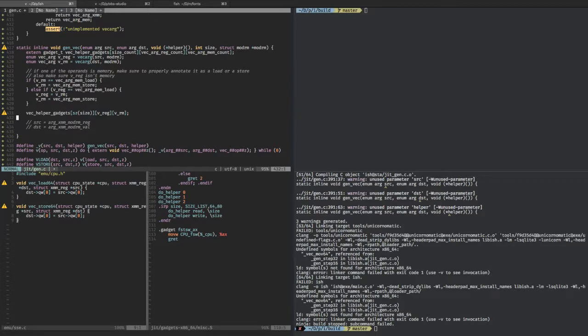All right, and then we're supposed to generate a call to one of these gadgets, which I haven't written yet. Actually, I can't do that right now. I need to sleep.